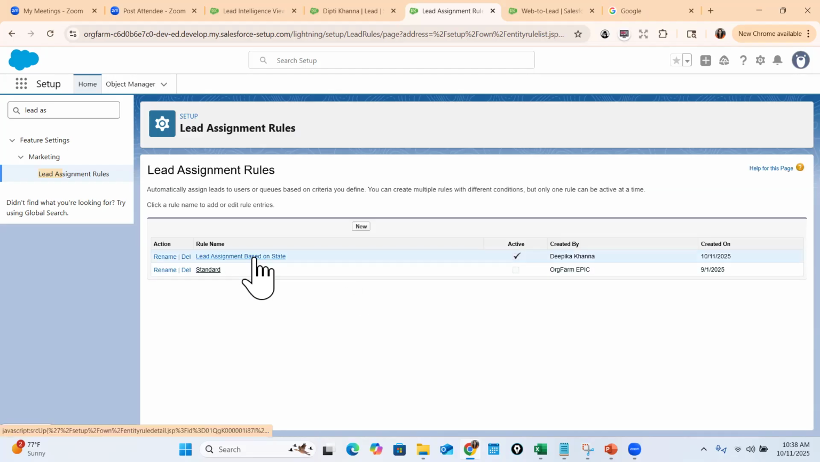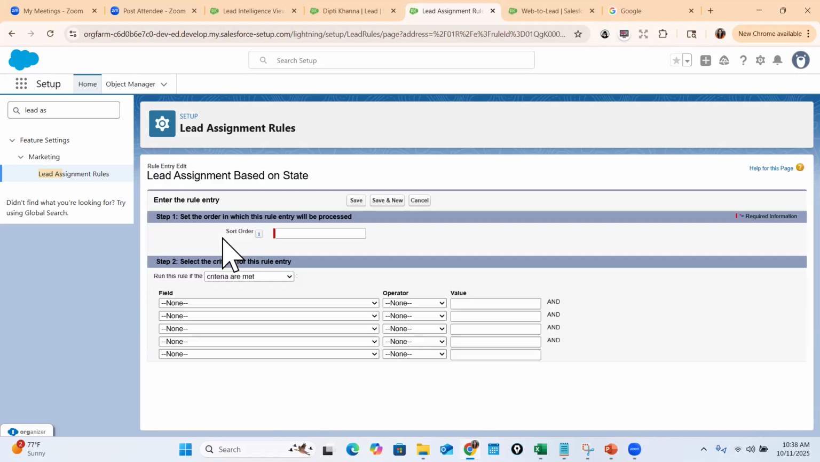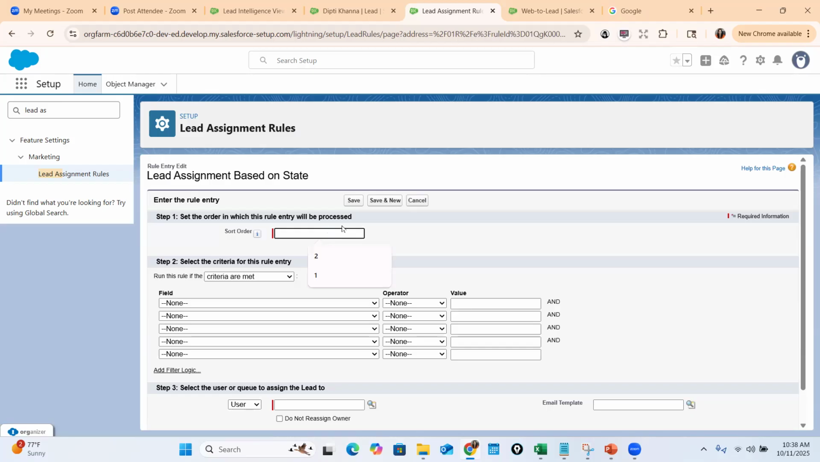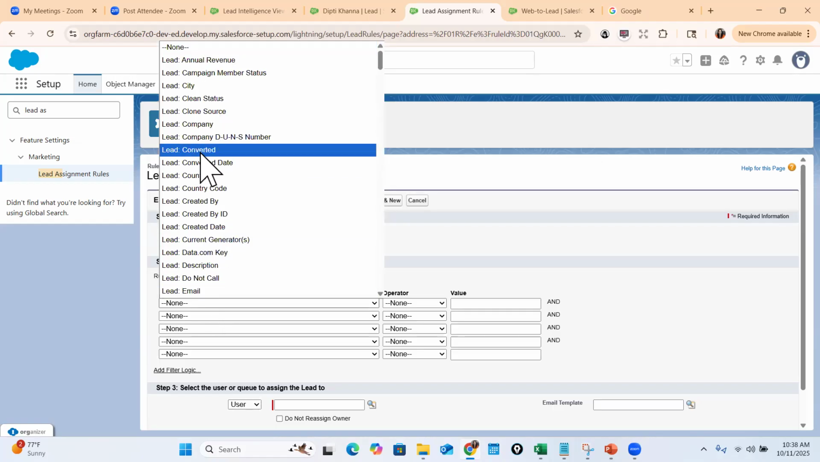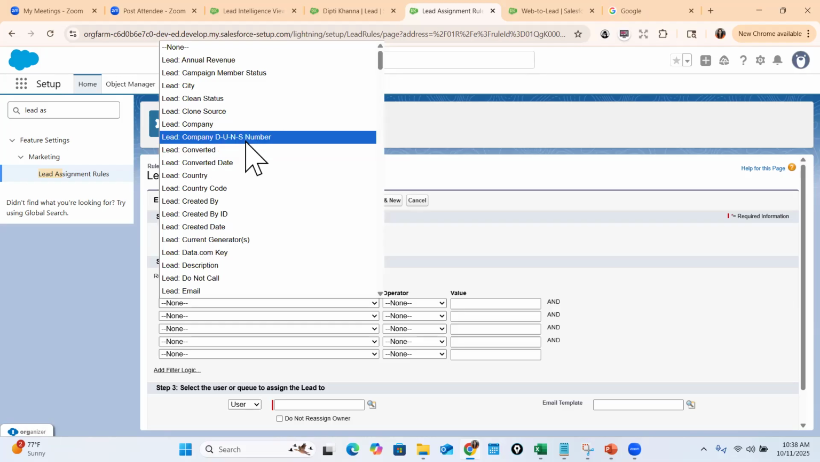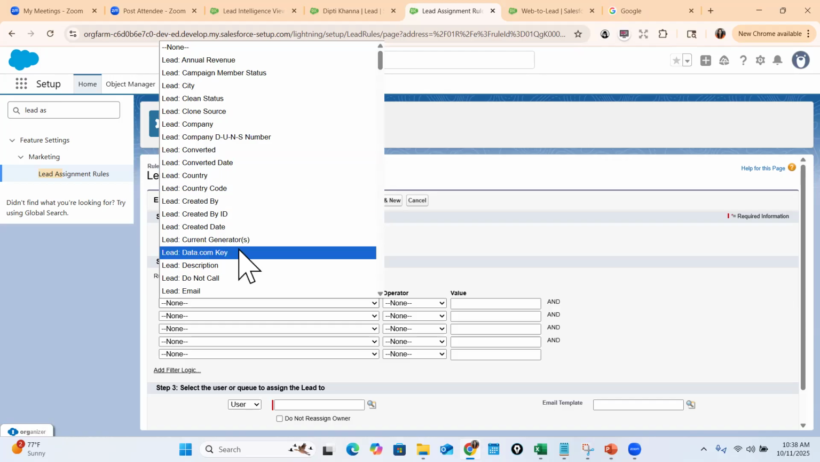And you can see here, the moment you made this one active, the other became inactive, and we click on it, and we'll select a rule entry. Okay, so new. If you say sort order, it means this is the rule that will be executed first. And here these are the fields of the lead object. So all the fields, you can do it based on the country of the lead.